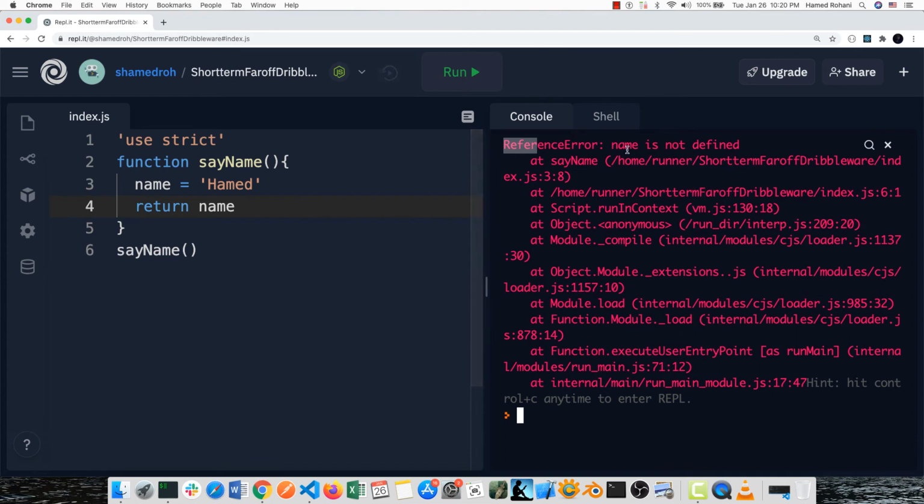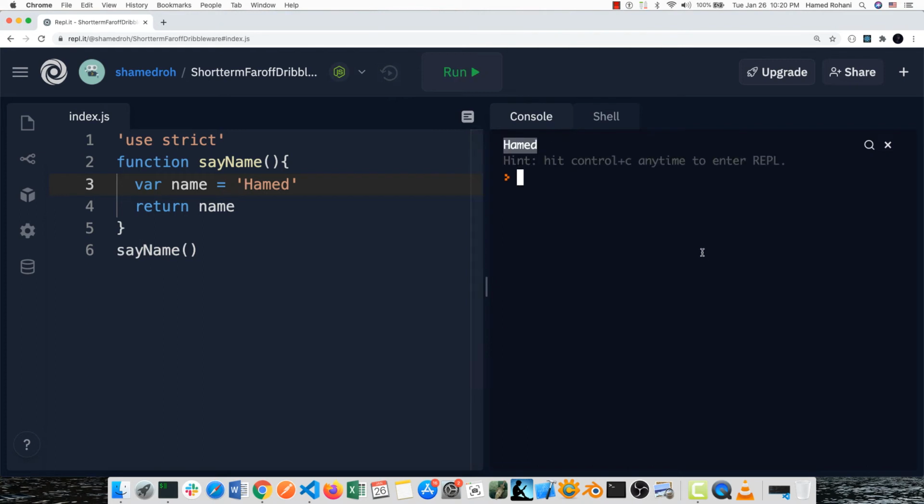So this will not happen now. It will throw an error: name is not defined. You have to define a name then. So once we define a name, it will work.